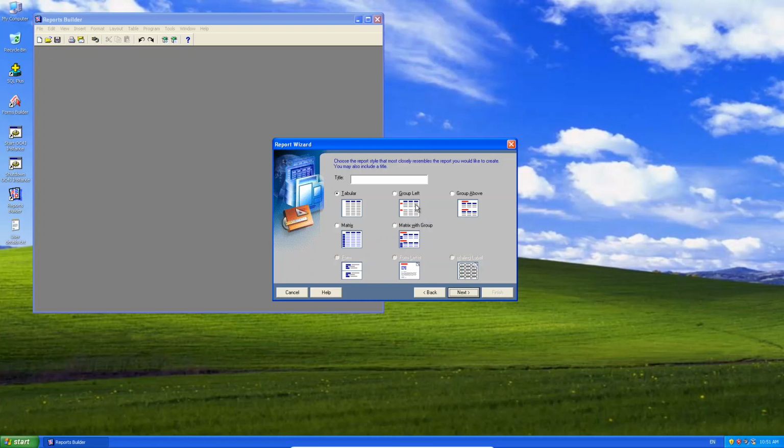Your group left and group above is essentially a master detail report. The only difference is on a group left, the master information is on the left and the detail information is on the right. And here the master information is above the detail information. For now we're just going to stick with a tabular layout, and I'm going to create a simple student list. So that's going to be my title for this report.